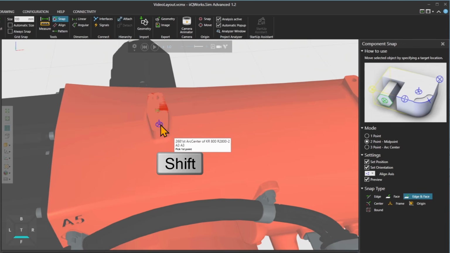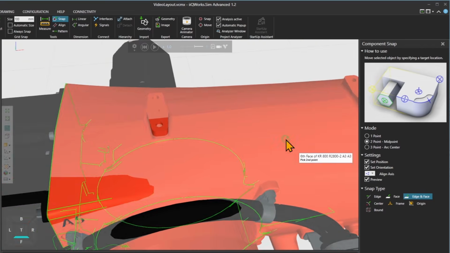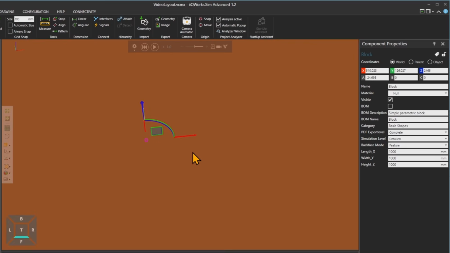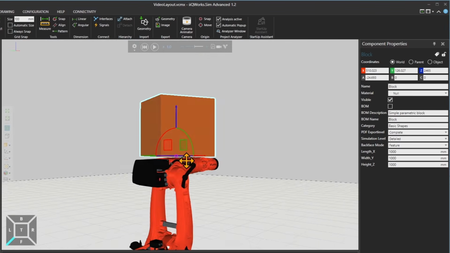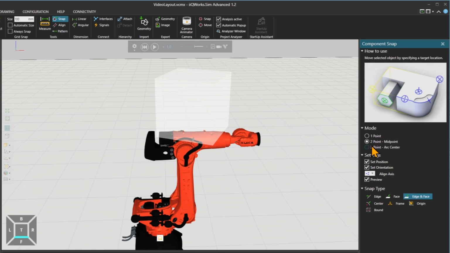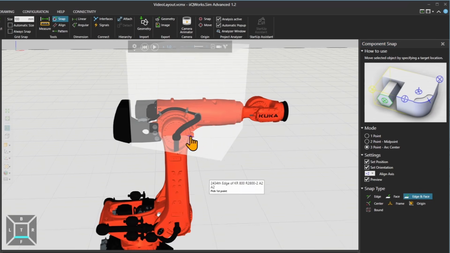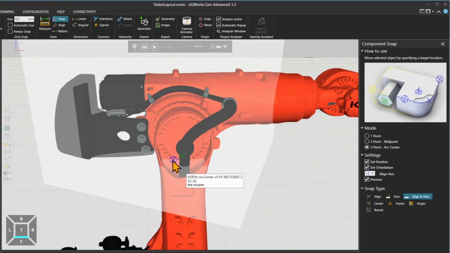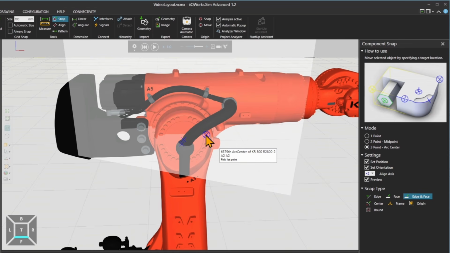Holding the Shift key allows you to snap exactly to the center of circular features. By defining 2 points, the object is aligned accordingly, such as placing a block exactly over 2 holes. The third option is the 3-point arc center method. Here, you define 3 points to determine a center. The object is now positioned at the calculated center of those 3 points.